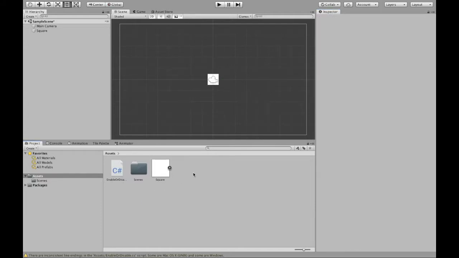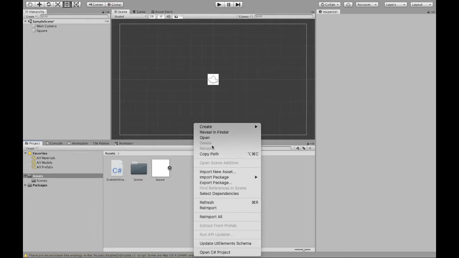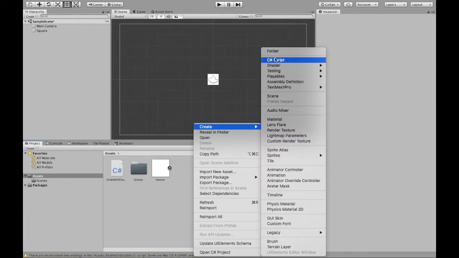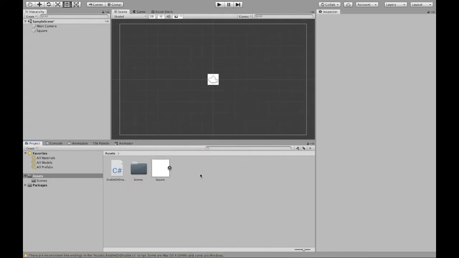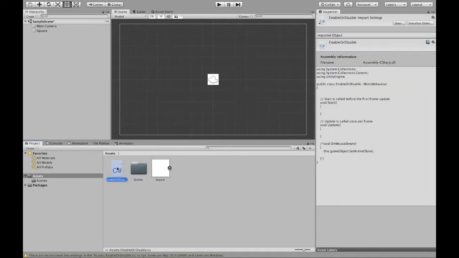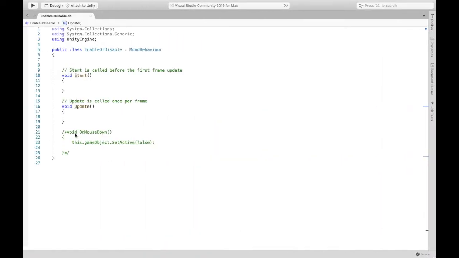Next, create your script. You can do that by, again, right-clicking, create, all the way up to C# script this time. I've already created my script right here. I'm going to open that up. In this first demonstration, all we really need is this one method, void OnMouseDown. So once we click the mouse, so when the mouse is pressed over the collider, that's why we need a collider, this happens.